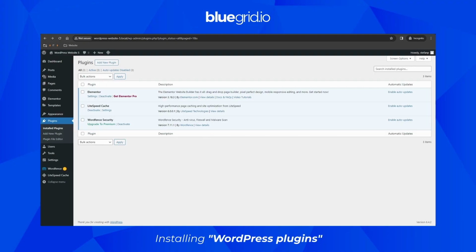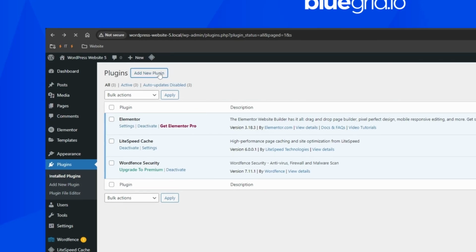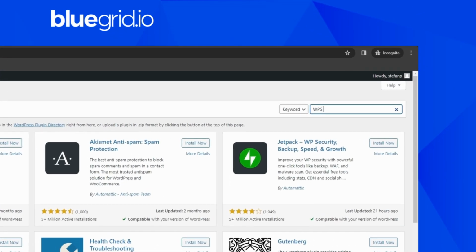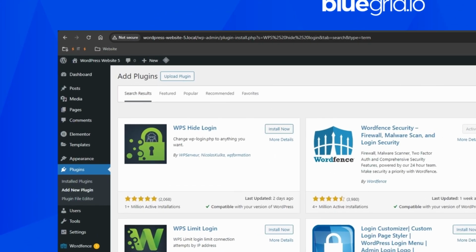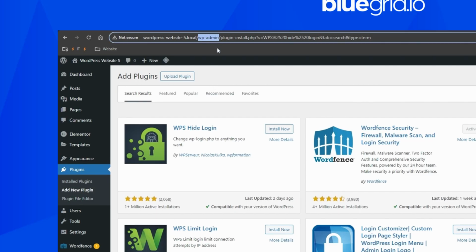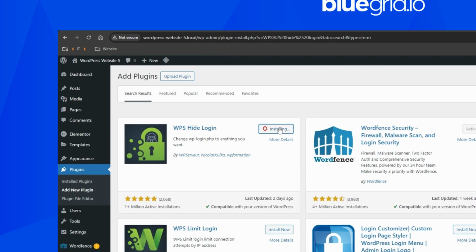Next plugin we need to install is WPS Hide Login. So click Add New Plugin. Search for WPS Hide Login. This is the one that we need to install. It says change wp-login.php to anything you want, meaning you can change this extension to whatever you like. Click Install Now and click Activate.